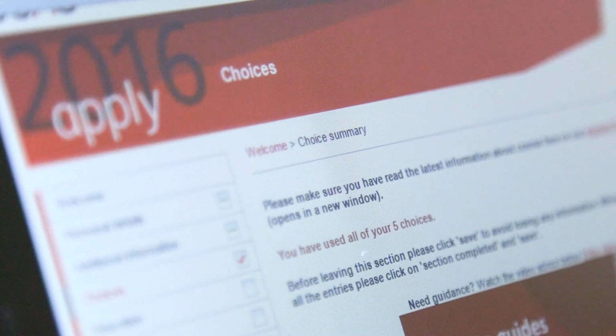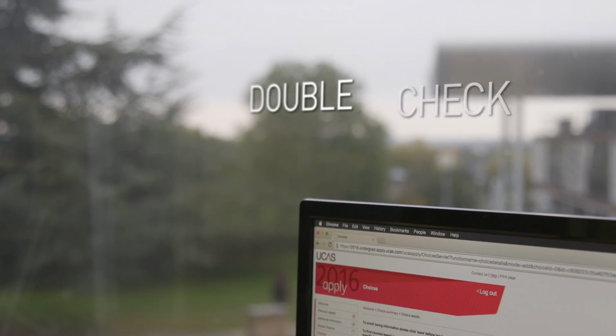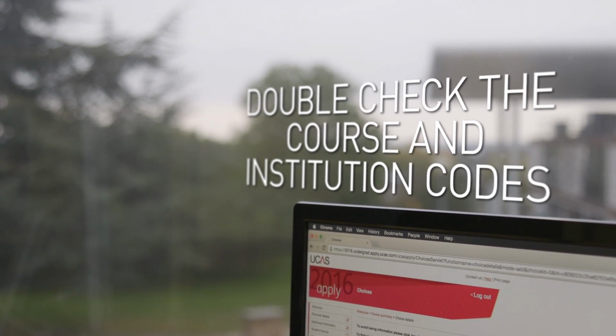At this stage in the process, you don't need to rank them in order of preference. UCAS will actually list them alphabetically for you, and then you can make a final decision as to where your first choice is at a later stage in the cycle. Make sure that you double check all of the details you're entering are correct and that you've listed the correct course and institution code.